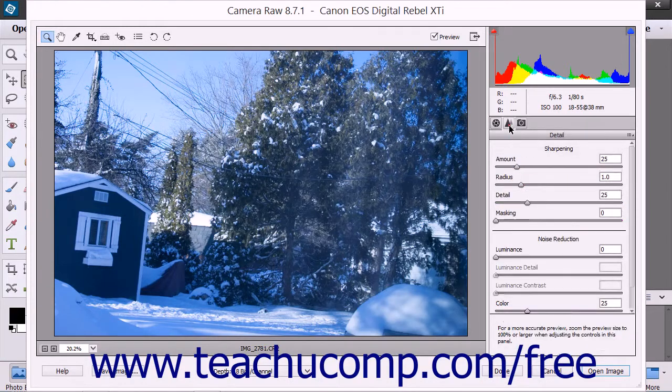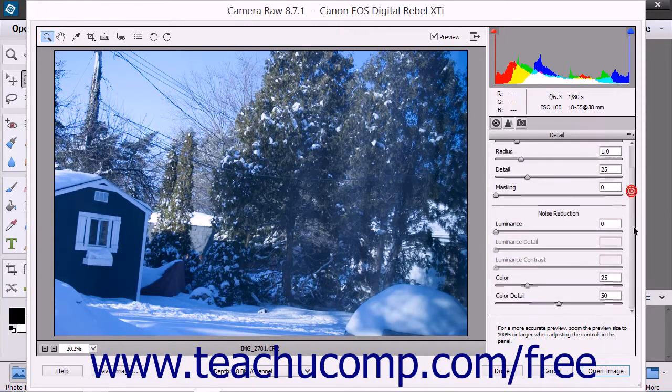On the Details tab, the Color Detail slider has been added, but remains disabled unless the Color slider is adjusted. In addition, the Luminance Detail and Luminance Contrast sliders have been added, but also remain disabled unless the Luminance setting is adjusted. You will also find that switching to an older process version disables the newest sliders that are available.